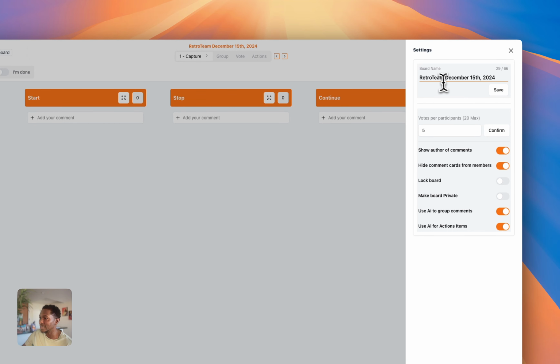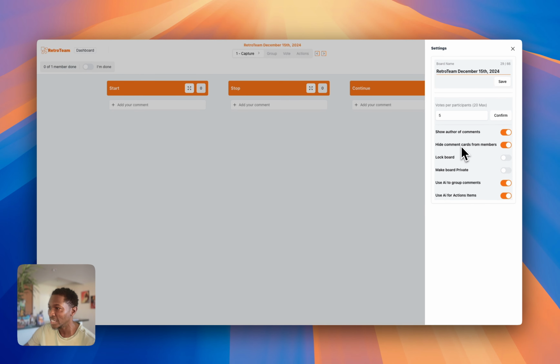In the settings, you can change the name of the board. You can also increase the amount of votes. 20 is the max here. You can show or hide comments from the authors, and I can walk through that as we do this. And you can lock the board.